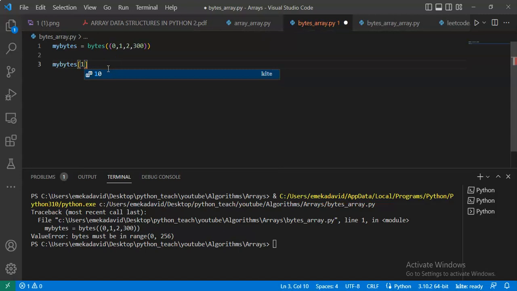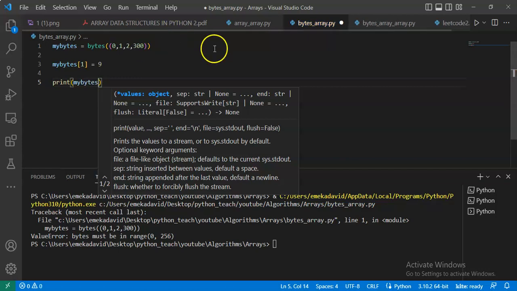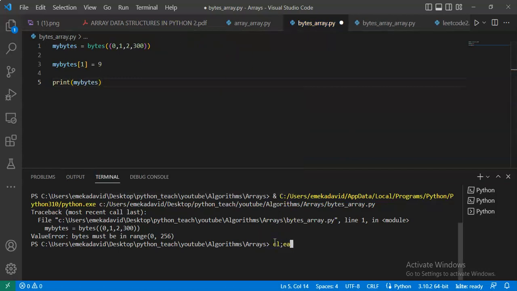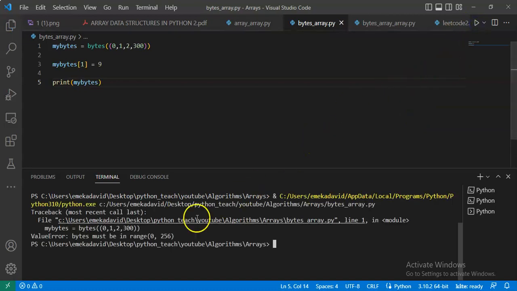Let's mutate the second byte in the bytes array. We want to give it 9. Now I'll print it out and see what it says. It says value error, must be in range 0 to 256. Okay, this is where the error is coming from.